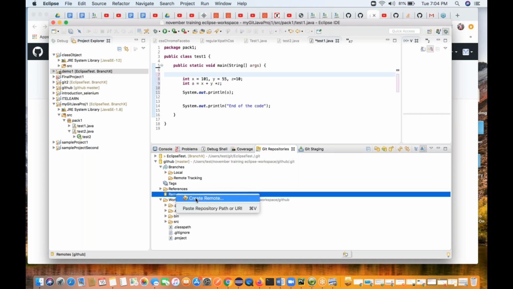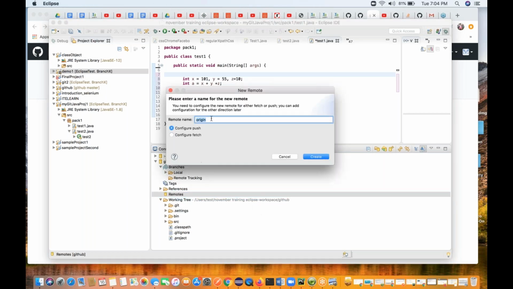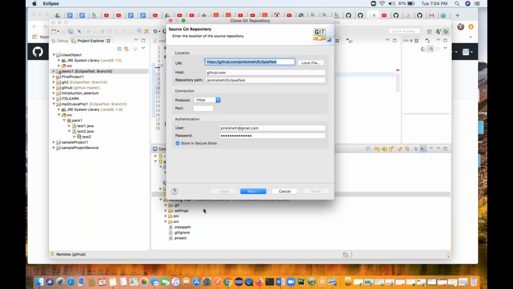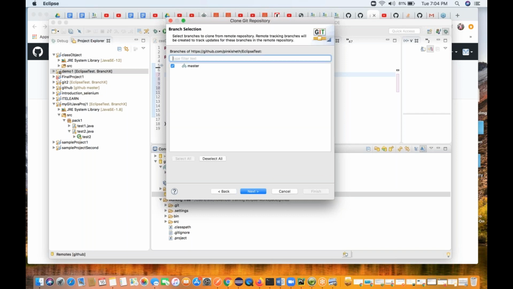And say create. No, cancel one, sorry. Right click. Paste repository. Try this. Yeah. So now you've got your Eclipse test. Is this the one? And your credentials. Say next. Yeah, master from the forked repository.